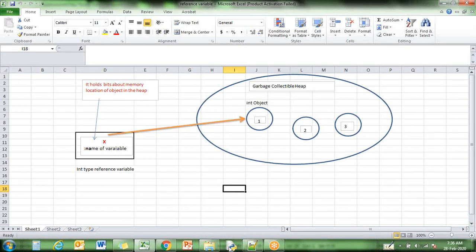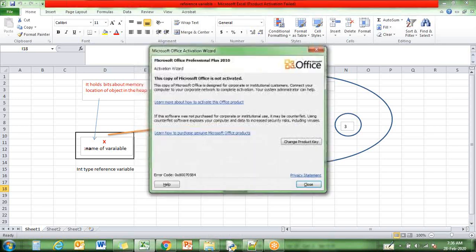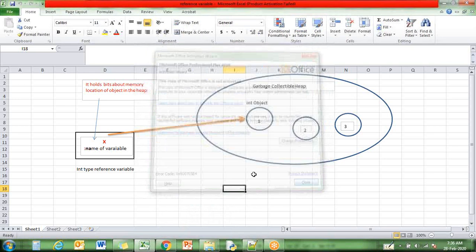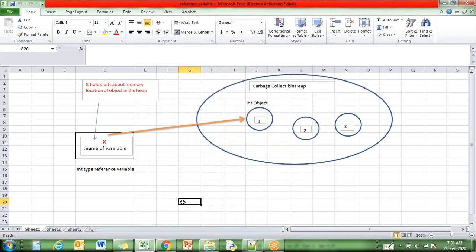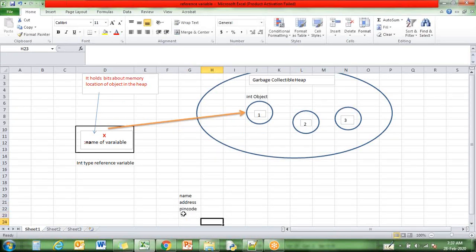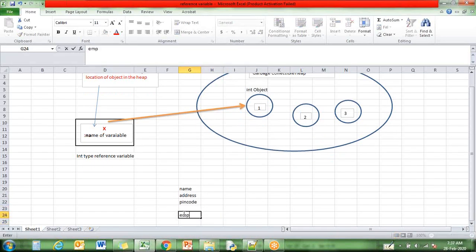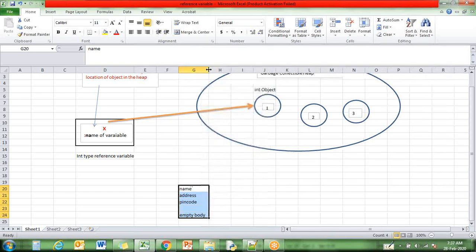Suppose in earlier days we used to have postcards, right? Blank postcards. In the post office we used to purchase them, right? On the top there is a name, an address, pin code, like this will be there, right? And then an empty body. On the back of that postcard we used to have all the empty columns, empty rows, like this.